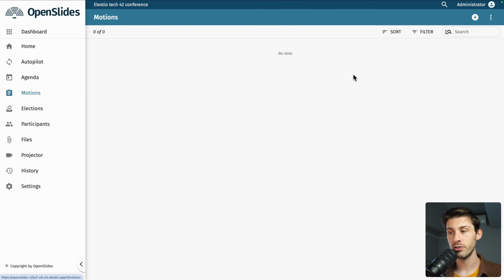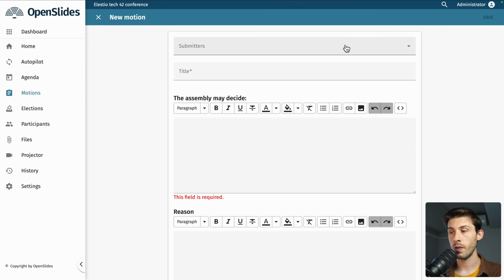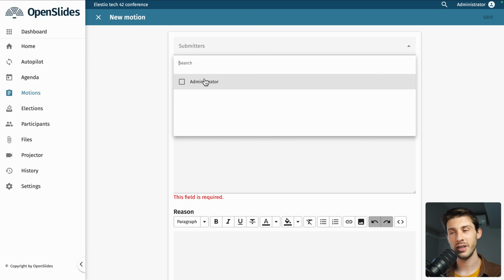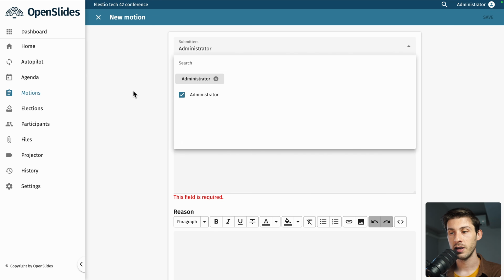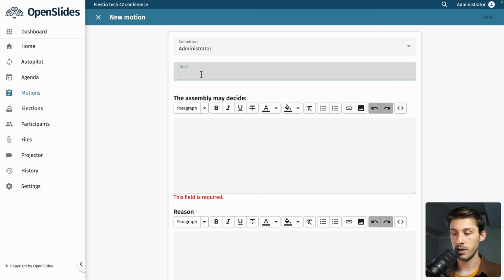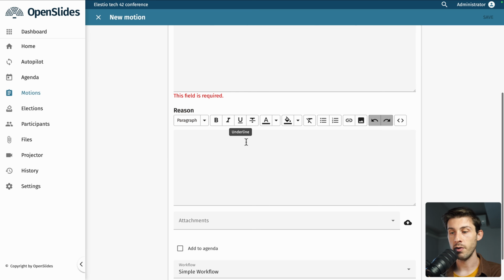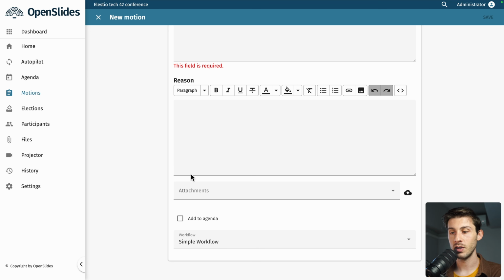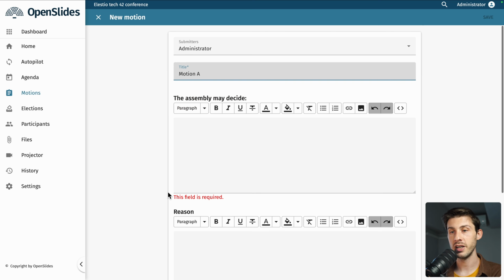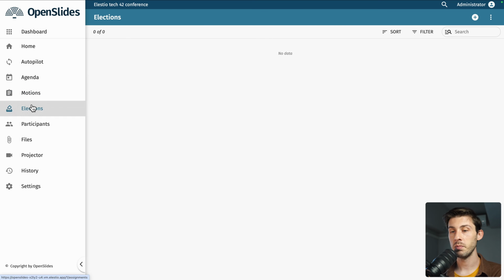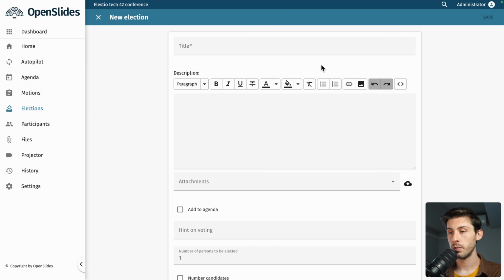Then you have the motions, again, the plus button, the submitters attached to it. I only have my account, but you should invite all the different users and organizers to it. I would check myself. Motion A, and the assembly may decide, and you type what you want, the reason. You can add attachments, add it to a specific agenda, and have it prompt at the right time during your event. Same for the elections, plus button.